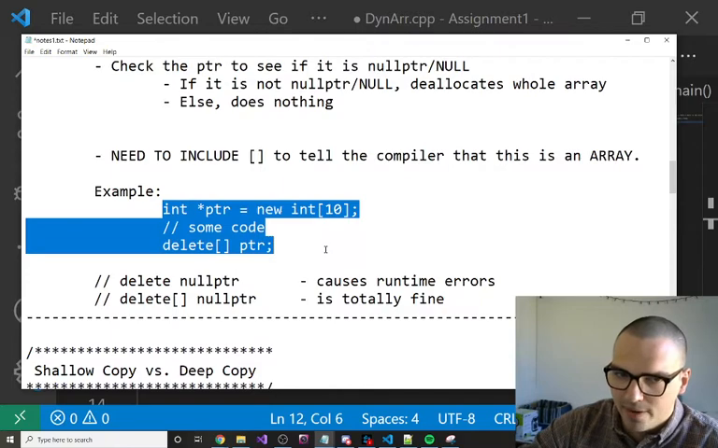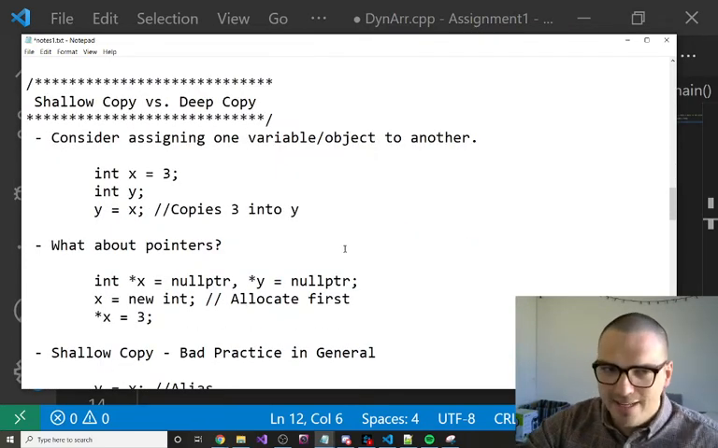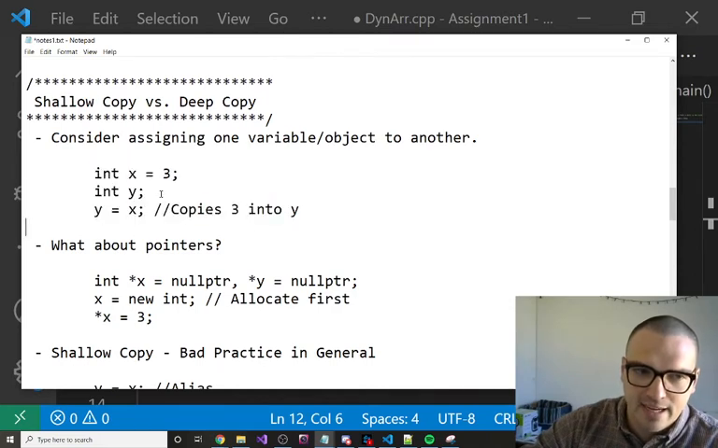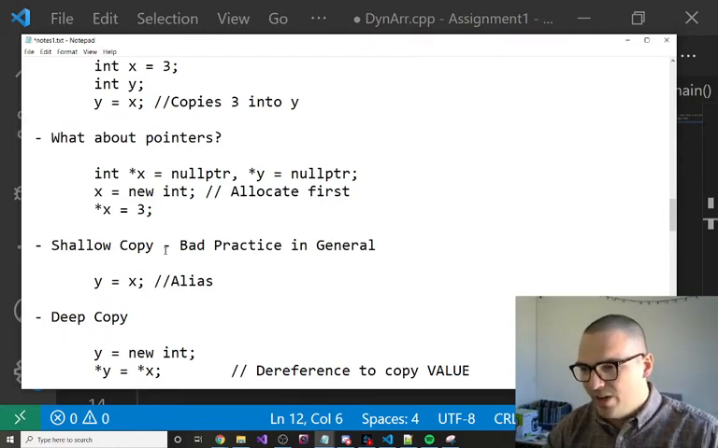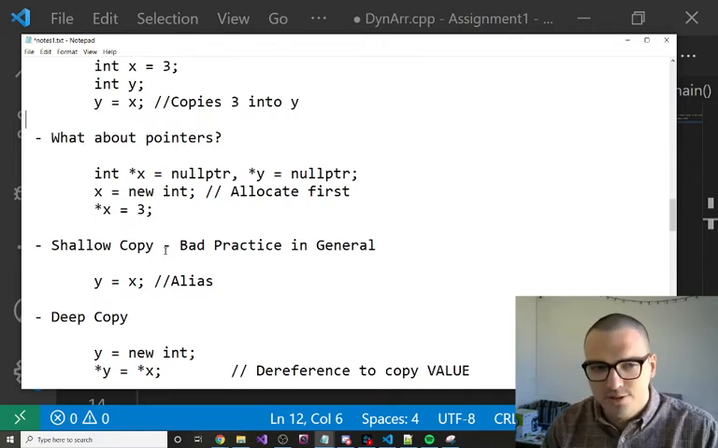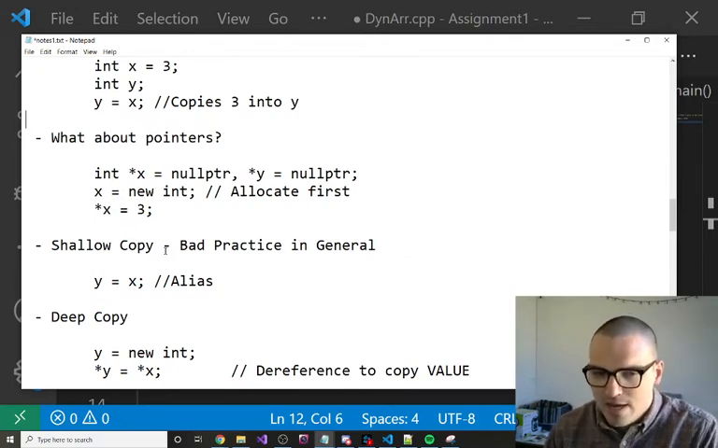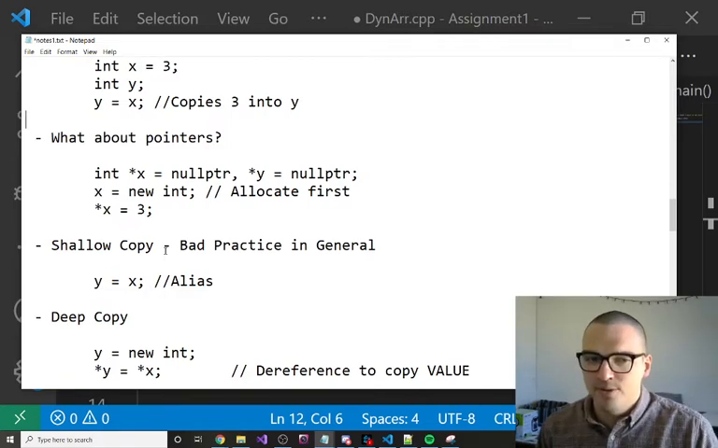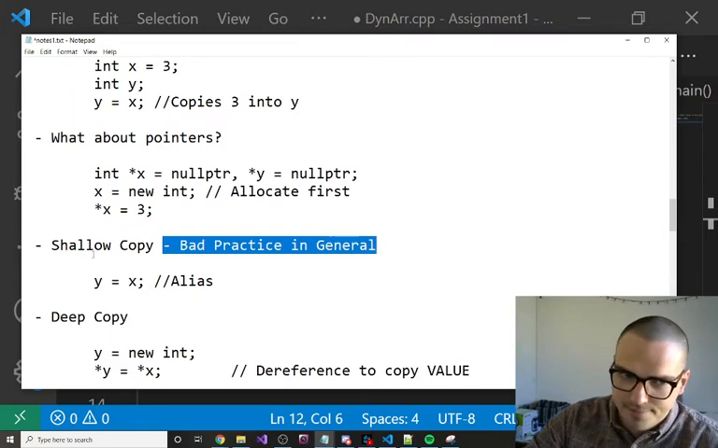So I gave you some examples here. We talked about the shallow copy and the deep copy. Today we'll go over more of that in the example code as we're finishing it up. Recall that with pointers, a shallow copy is when we just copy the address, in which we alias two pointers, and the pointers are pointing to the exact same location in memory. So if you change one of those variables, the other one is going to change too. And in general, that's bad practice.